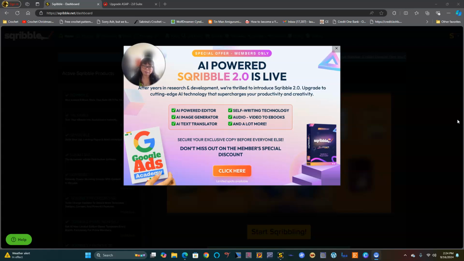And that really does cost money. If you need that tool, you have to join a membership somewhere else just to use their tool. Well, guess what? In Sqribble 2.0, a tool is already in there. They actually got it ready.